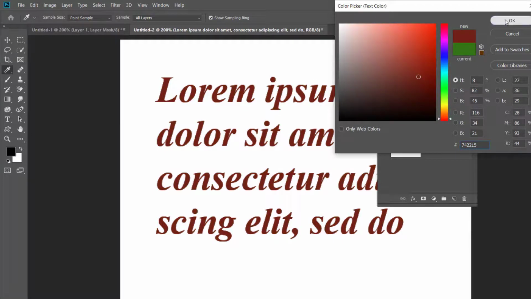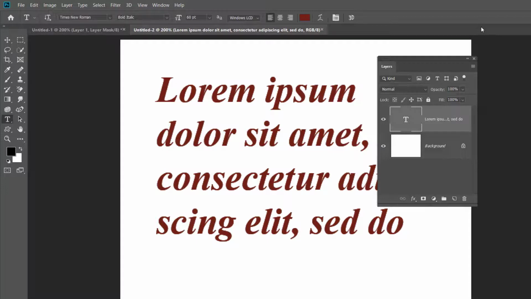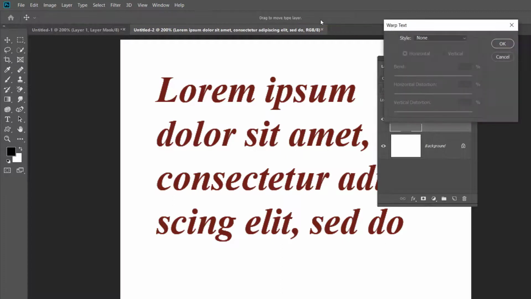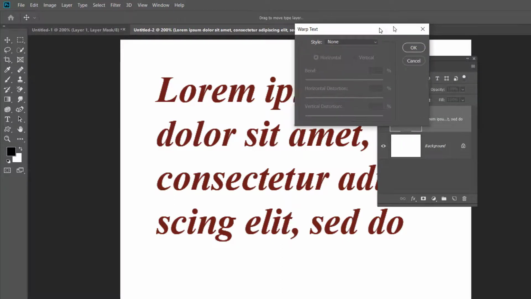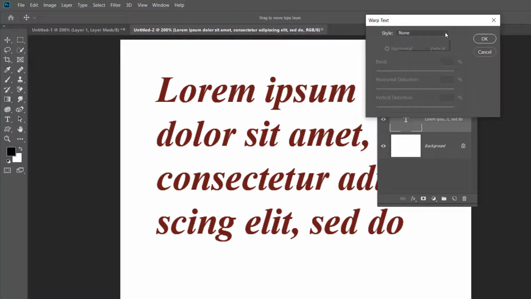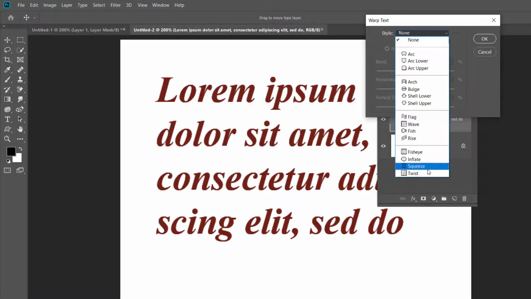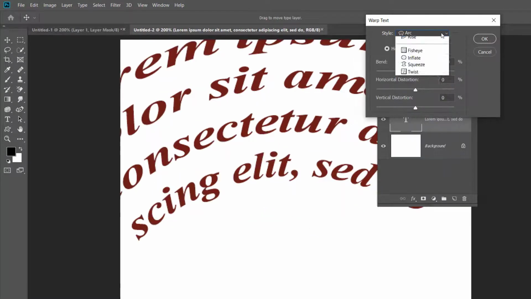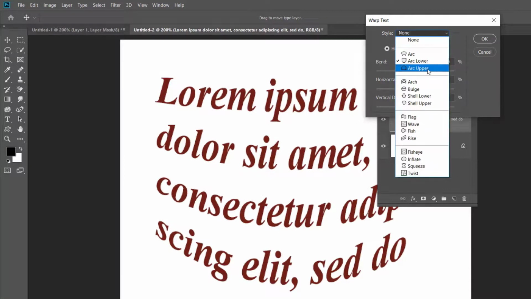One of the most powerful features in the type tool is the capability to warp any text layer according to your particular needs. To warp a type layer, double-click on the text layer and click over the Create Warp Text button, and a panel will open where you can select any one of the 15 warps. I am clicking on a few warp styles, and you can see their effect on the text.